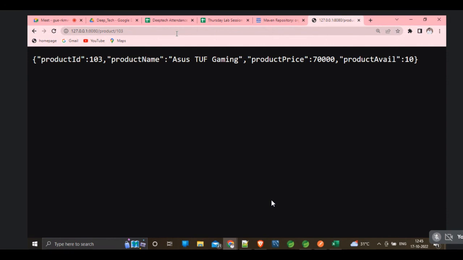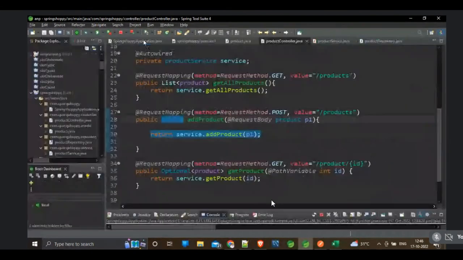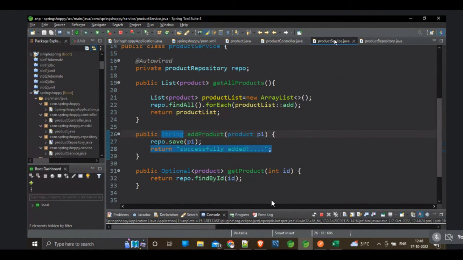So make sure, while returning something, you have not used the void keyword. Void means no return type, right? So we have to return something. This is how we have to retrieve the product details from the database. Guys, is this okay? Yes, sir.